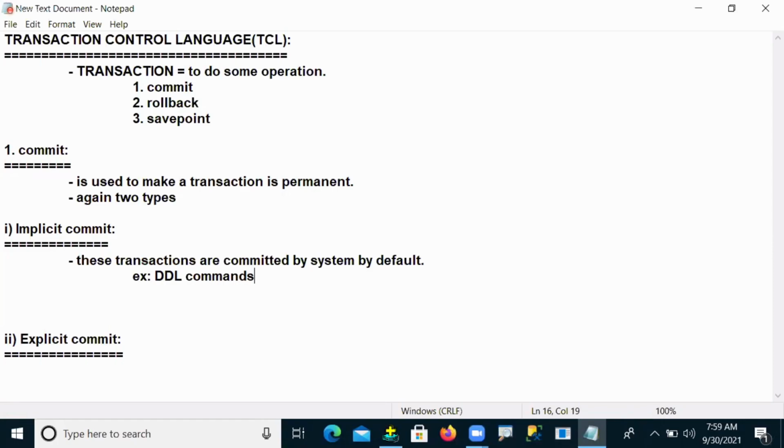Automatically committed by the system. So that's why we don't need to do anything here as a programmer. We are just sending our request, and the request will be committed by the system. But when it comes to explicit transactions, what does explicit transaction mean?